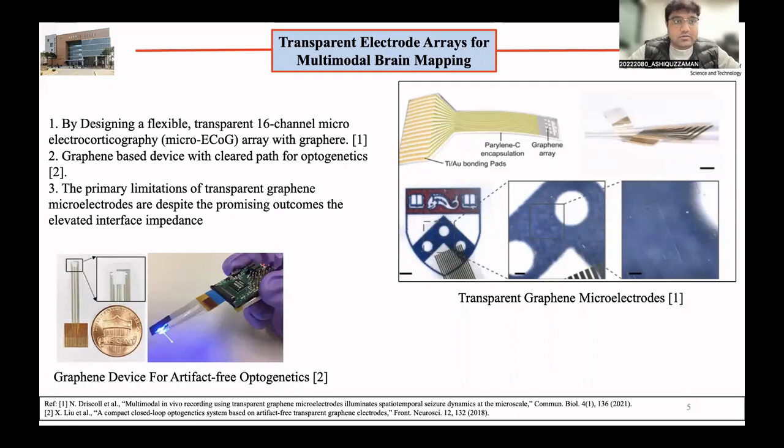Hello, everybody. In this part of my research, I'm going to talk about multimodal approaches which combine an electrode array with functional microscopic imaging. My name is Asiq. Now, let's talk about electrodes, which are conductive electrodes that you put on the brain to get the brain signal or other electrophysiological data.